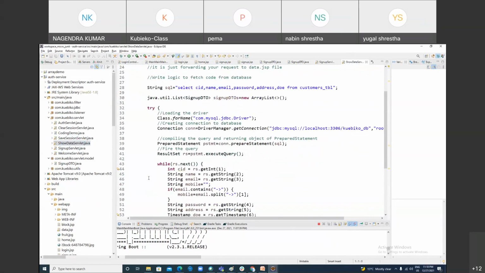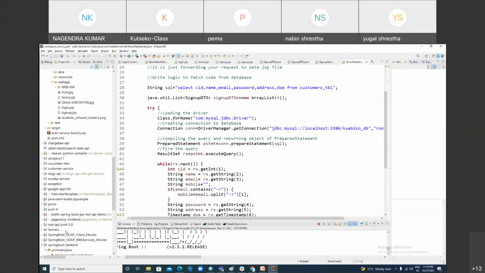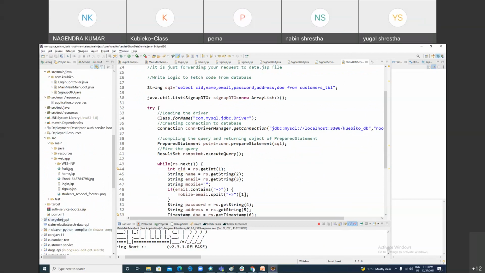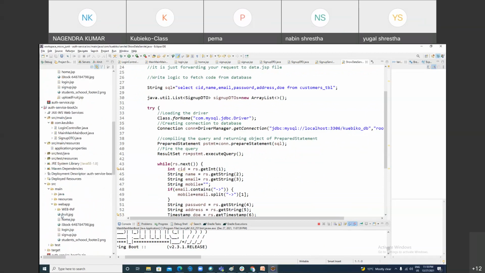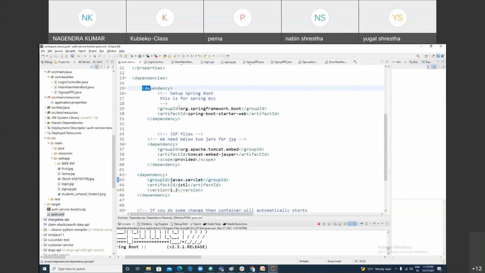That is bad programming. So the same job I'm going to do with Spring Boot. Spring Boot says, use my power. How? It says go and add one of the jars. Which jar?